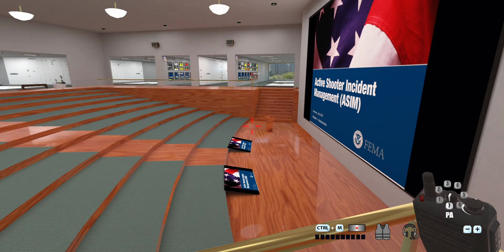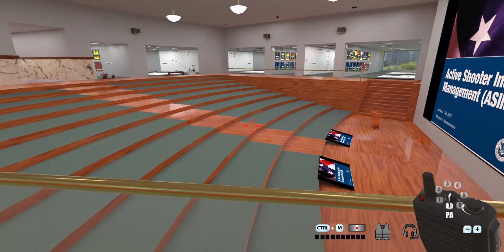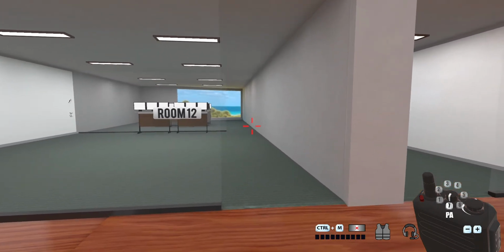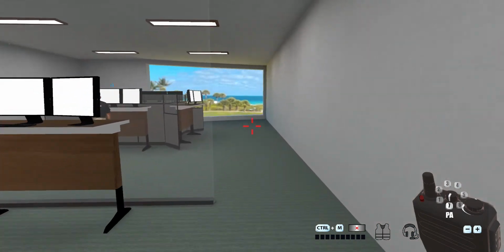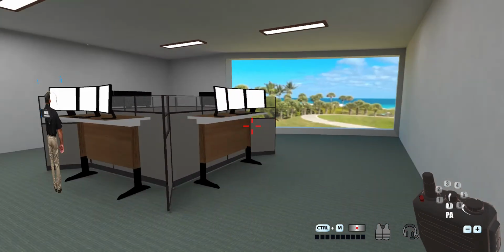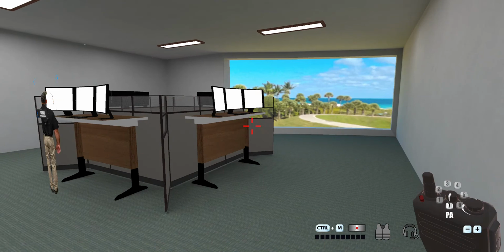In this video, we're going to talk about how to access our computer-aided dispatch system, or our CAD system, and also add units to an incident. So our dispatch center is in room 12. The front part of the room is the emergency operations center, and the back part here by the window is our dispatch center. We have four terminals set up.